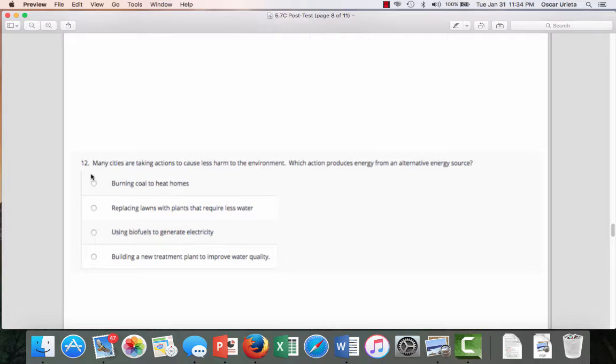Question number 12. Many cities are taking actions to cause less harm to the environment. Which action produces energy from an alternative energy source? Burning coal to heat homes, replacing lawns with plants that require less water, using biofuels to generate electricity, building a new treatment plant to improve water quality. Pause it and answer the question.